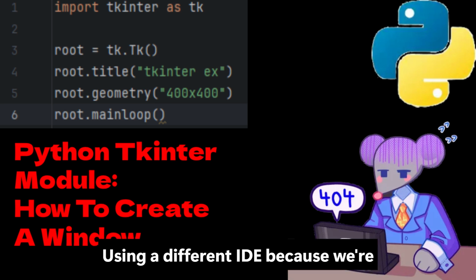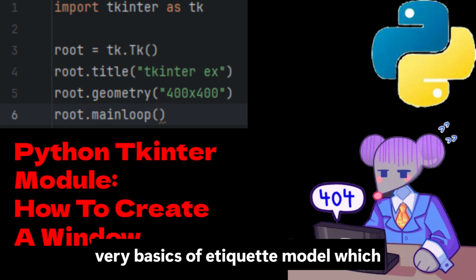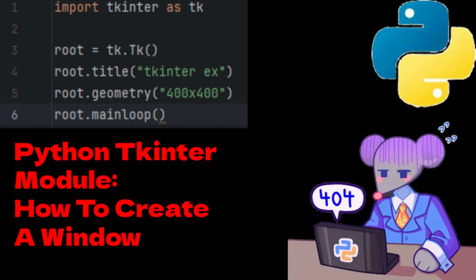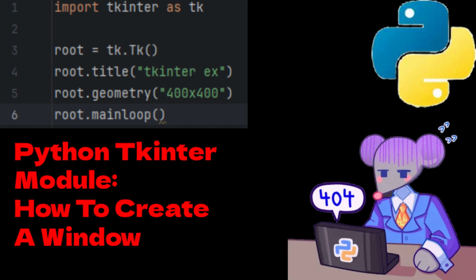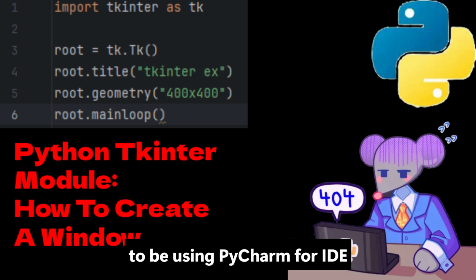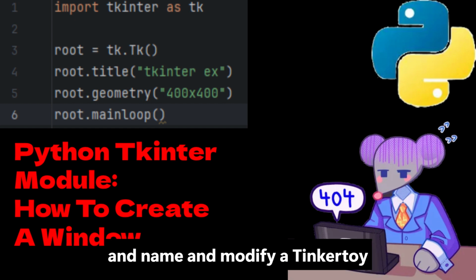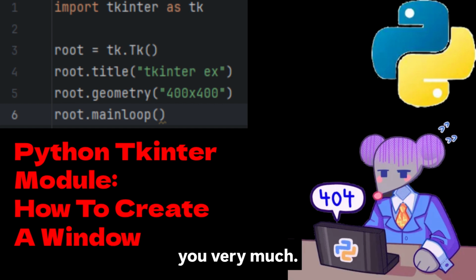Today we're probably going to be using a different IDE because we're going to be demonstrating the very basics of the tkinter module, which unfortunately can't be used in browser IDEs, but it can be used on actual application IDEs. So we're going to be using PyCharm for our IDE today, demonstrating how to open and name and modify a tkinter window. Yeah, that's about it. Thank you very much.